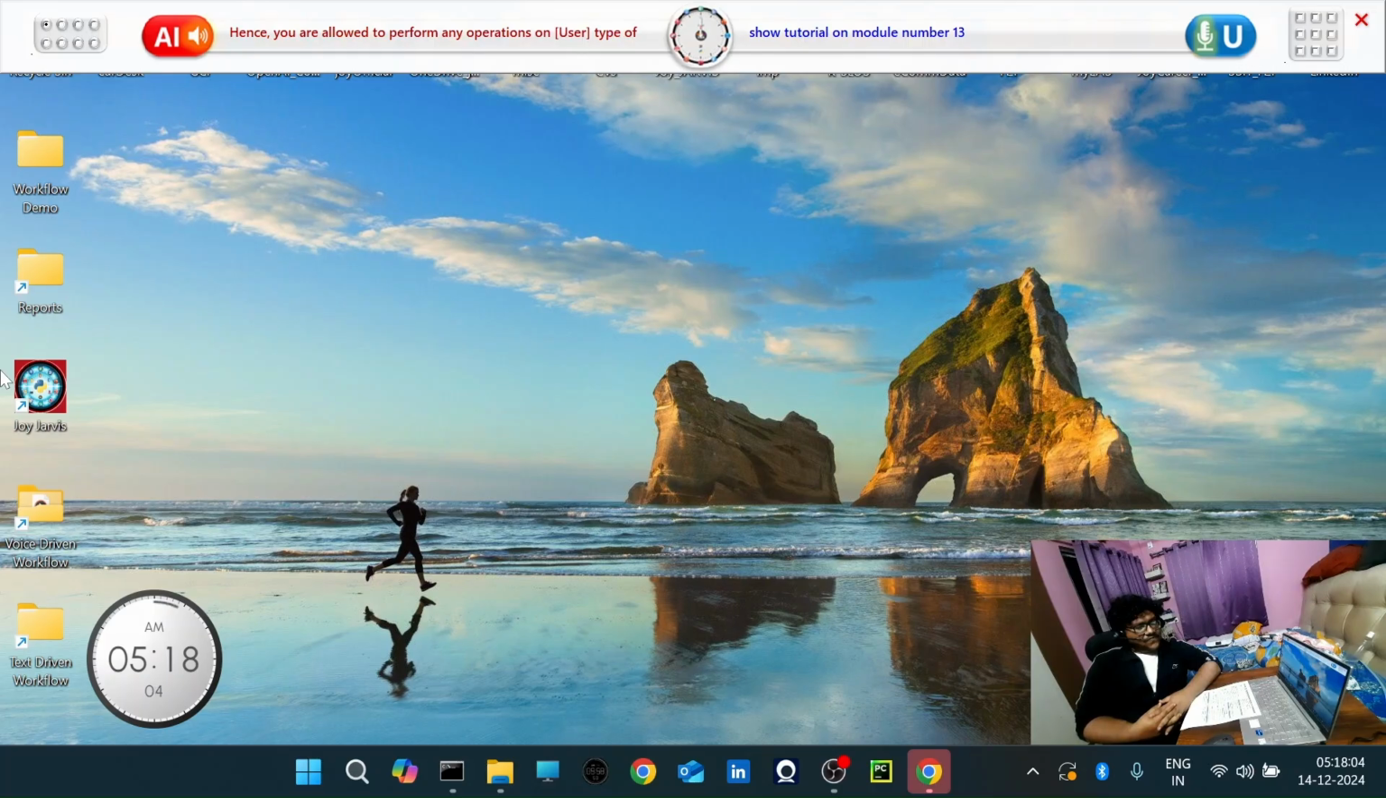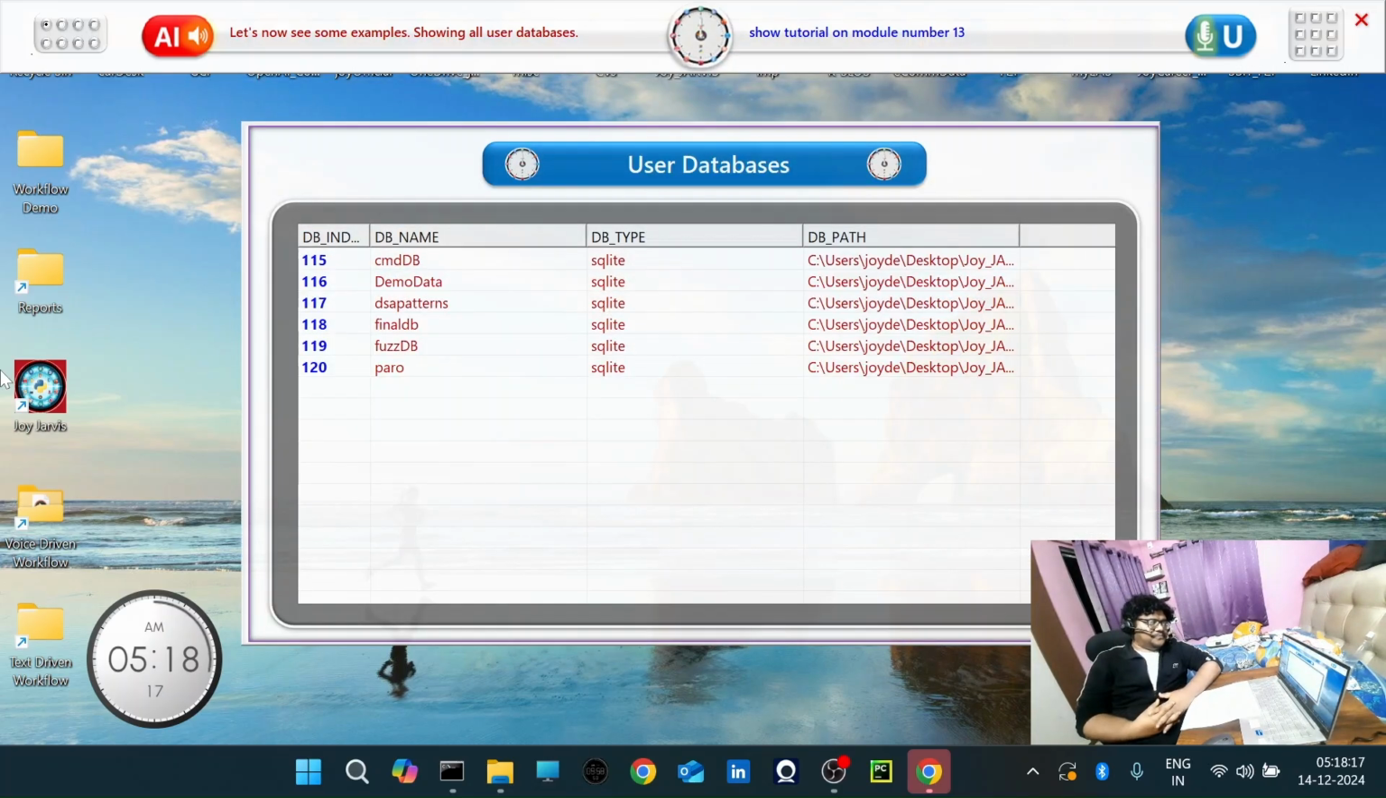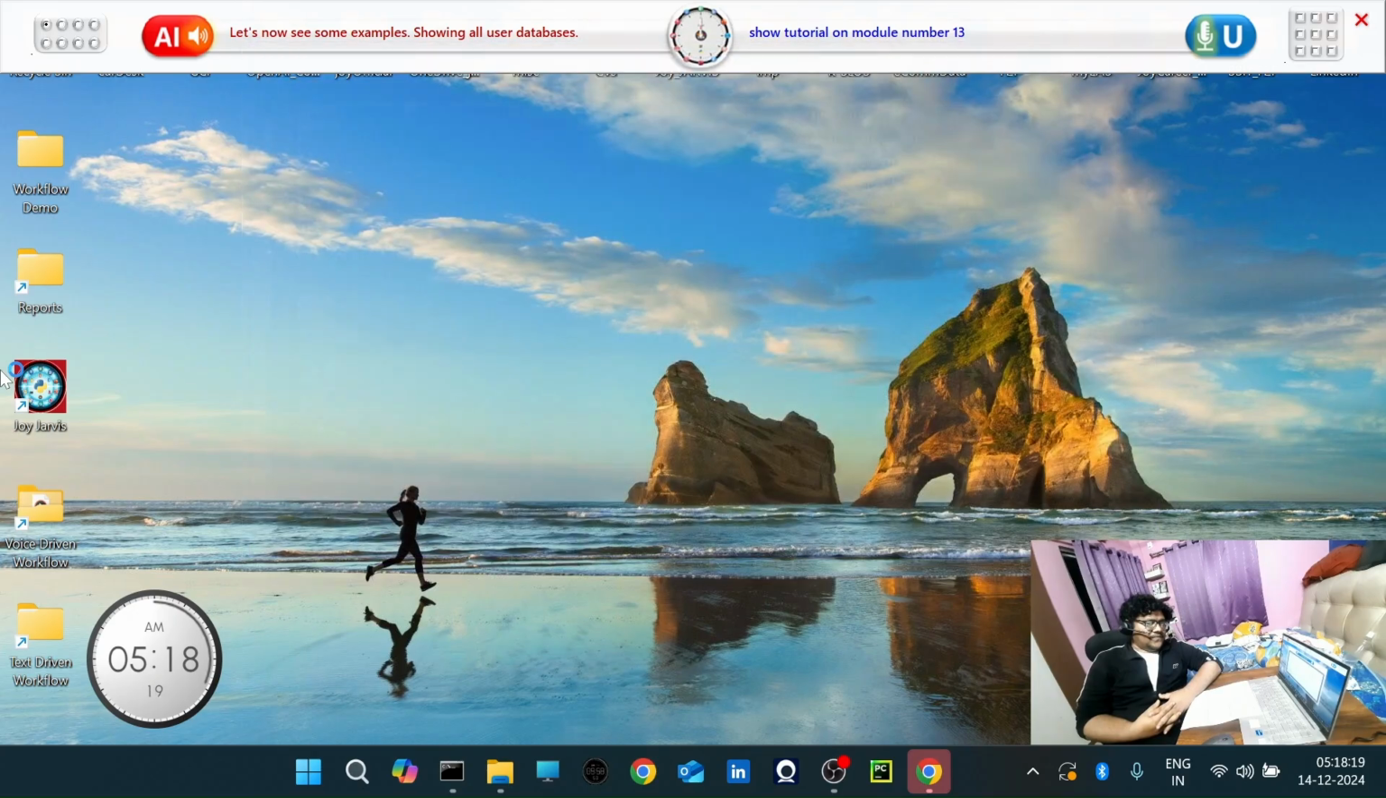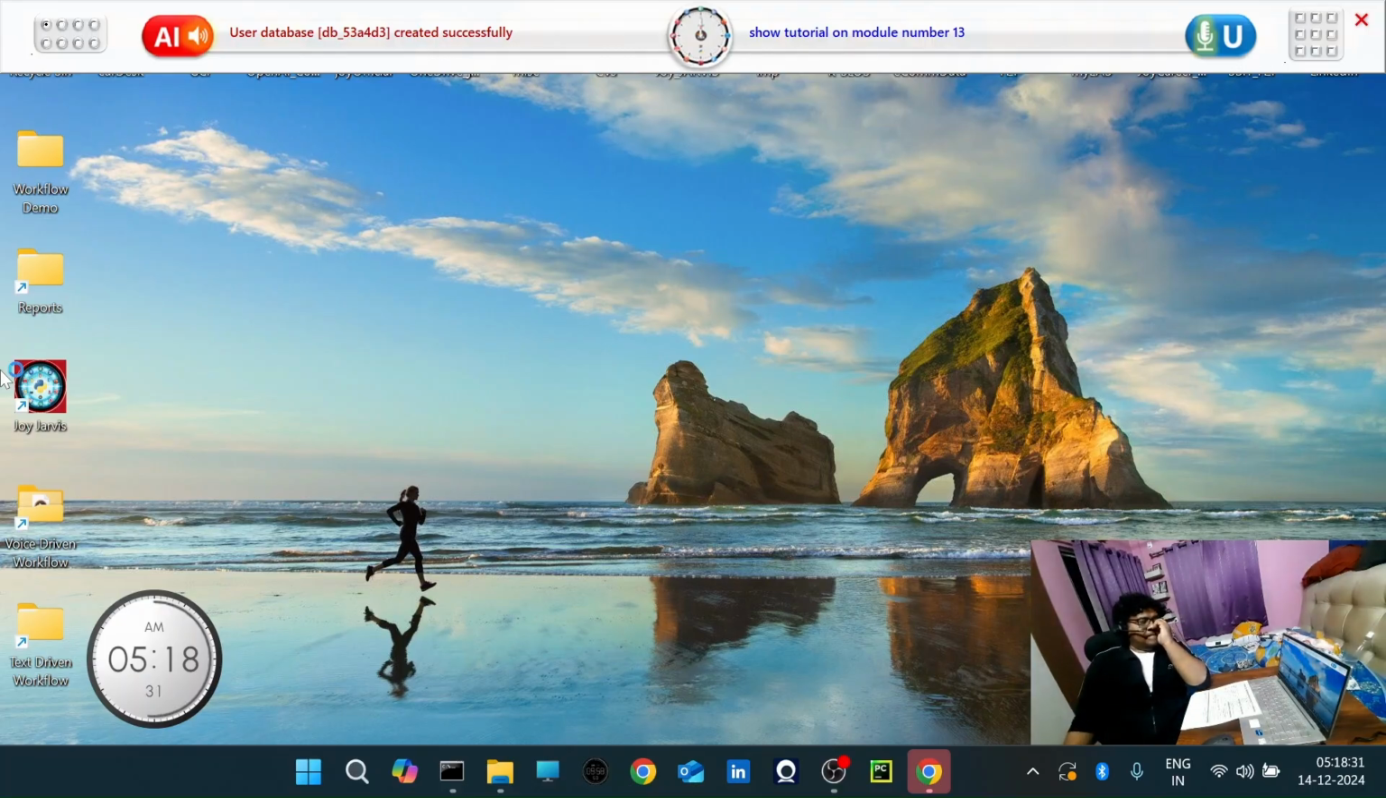Hence, you are allowed to perform any operations on user type of database and corresponding tables. Let's now see some examples. Showing all user databases. Now create a new database with a random name db_53 of 4d3. User database db_53 of 4d3 created successfully.